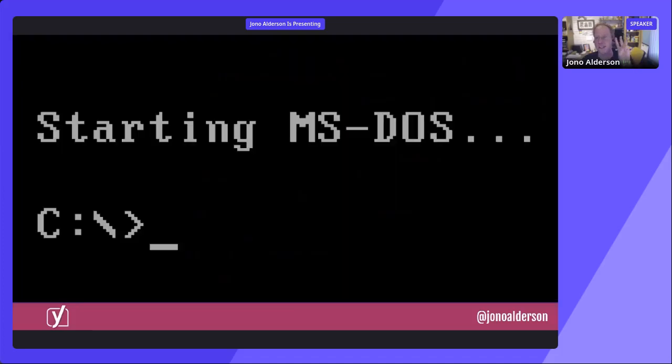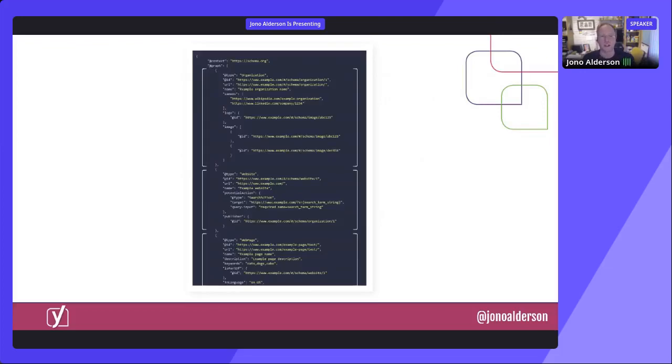I want to show you 3 slides of code. I promise no more. Strap in, seatbelts on. This is your starting point. This is schema.org described in JSON-LD. Don't worry if this is terrifying. I will give you a shortcut.